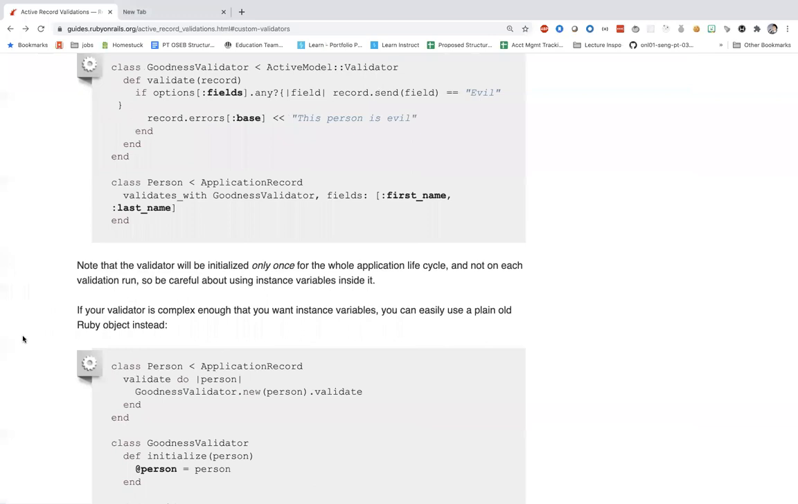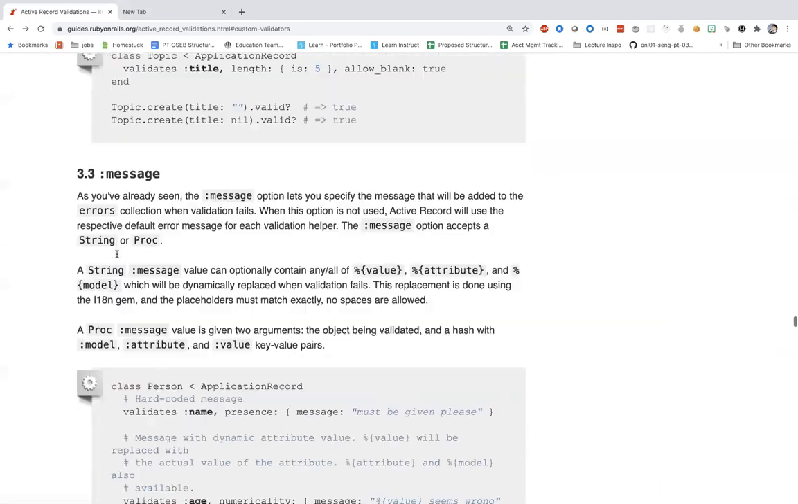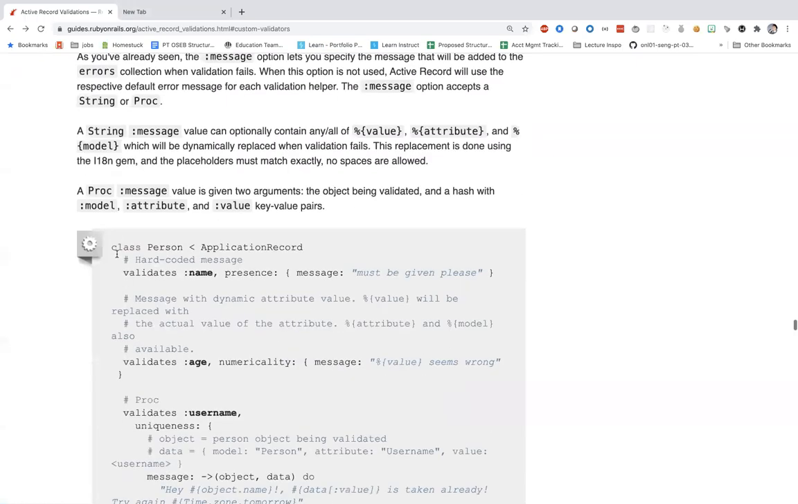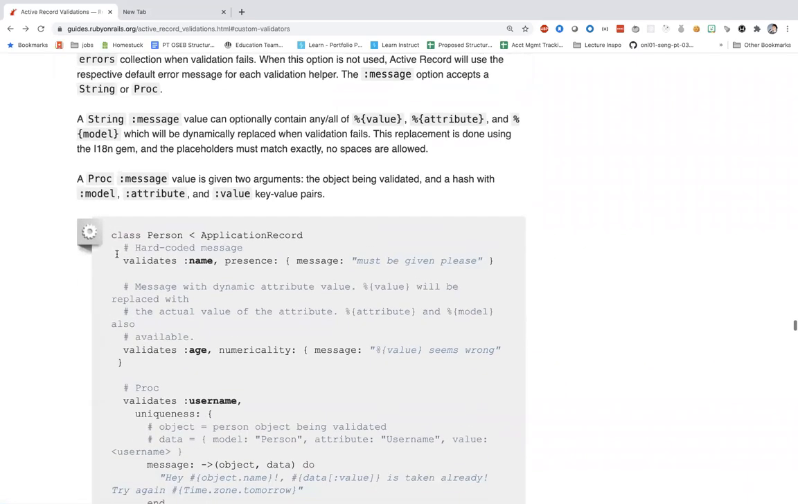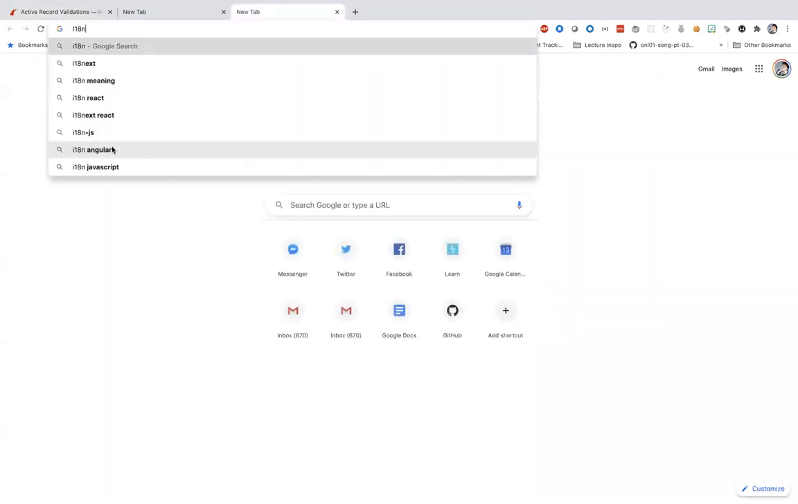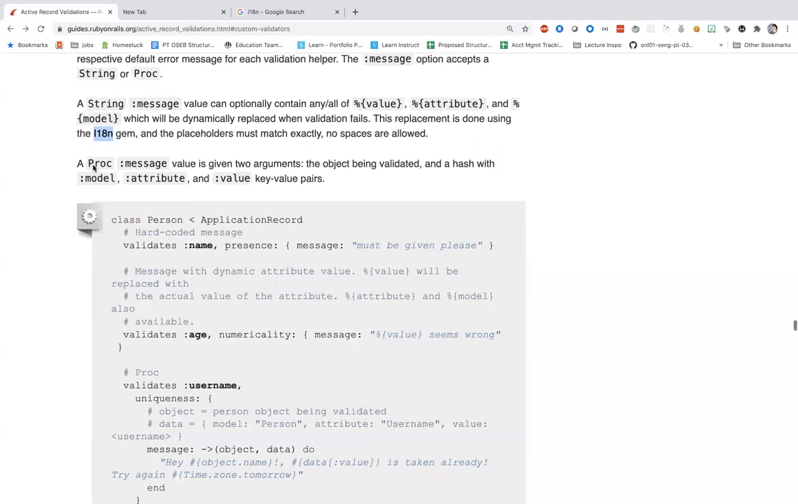Let's take a look, see right here how we can do that. It's using a specific gem. Let's take a look. Or let's not. Let's just Google it and find out what's going on. International and localization gem for strings. Okay.